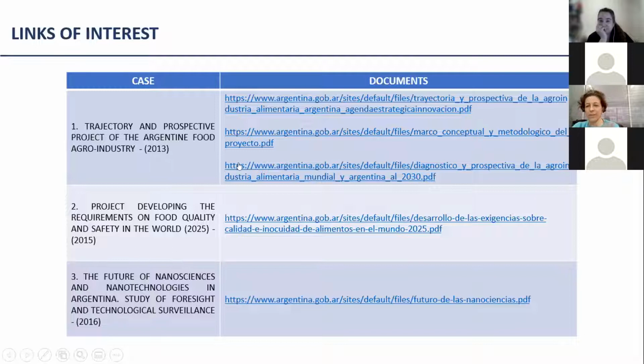Here you can download, and you can see every detail, not just the Delphi, all the project. And these documents are the documents that we pass to our authorities, and we divulgate, socialize, and all of this. Thanks a lot.